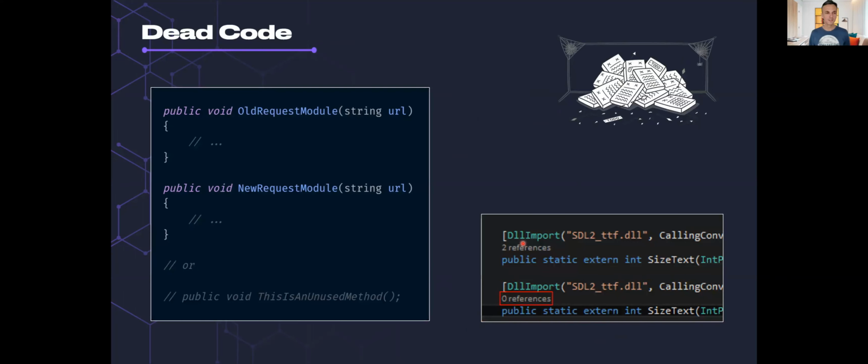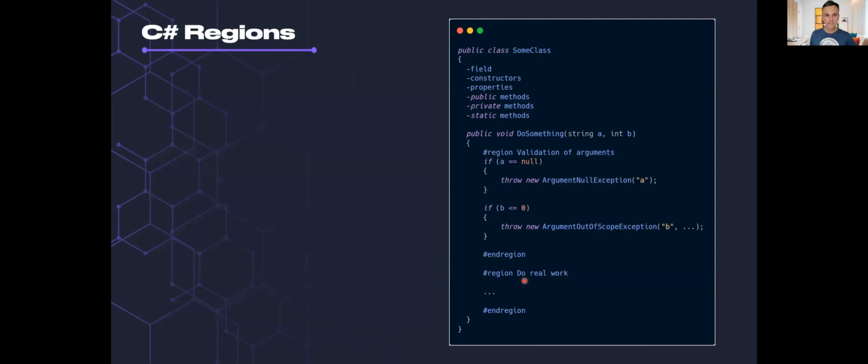Also dead code. If you see that you have an old version of a method and a new version of the method, or you have 0 references to something, just remove this. We don't want to have dead code in our code bases. You can also use tools to help you with this. You always have source control systems like Git, where you can always go into history and check if something was deleted earlier.